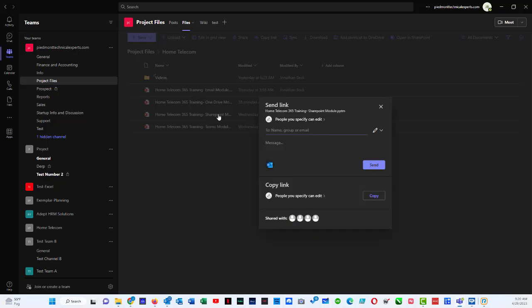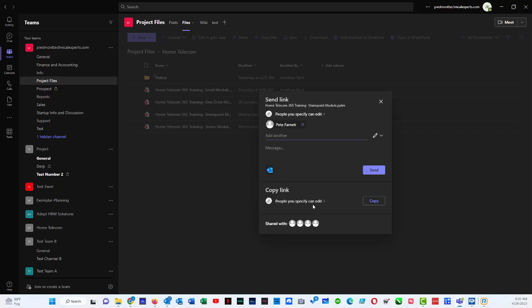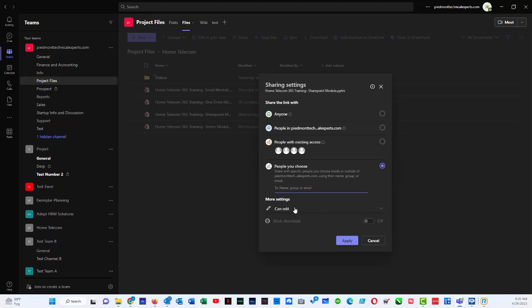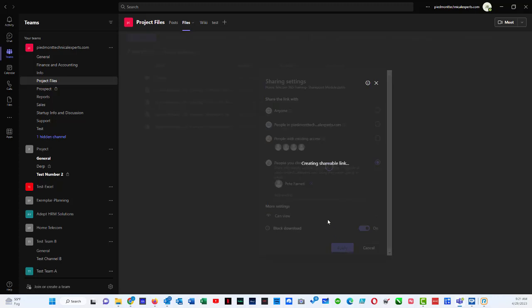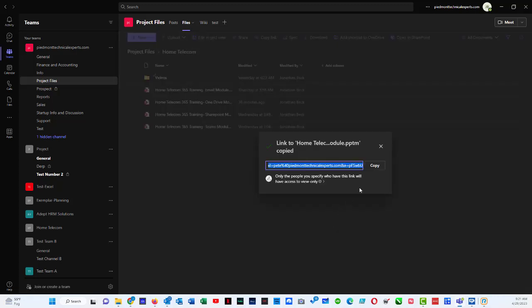This box is black because I have Teams turned on in dark mode, but again I can type in the name, it'll search the directory, I will share that. If I don't want him to be able to edit, I can make this view only, and I can block the download, click apply, and it will create a shareable link. Once again, very similar to everything that we've already looked at. You copy, paste that into an email and send it to that individual, and they will have access to be able to view the file but not download it.